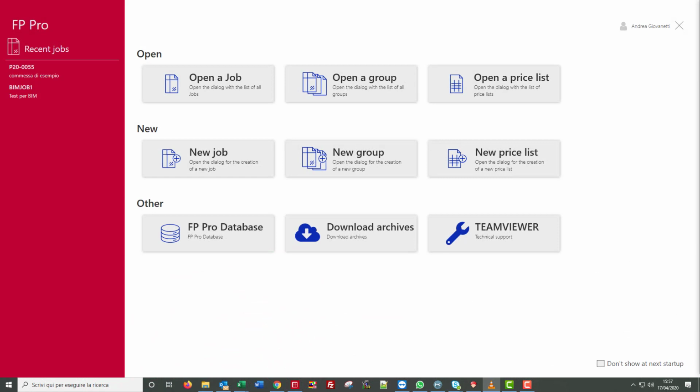Version 10 of FP Pro has a totally renewed interface compared to version 9. When opened, FP Pro 10 presents a start menu that offers the main activities such as open job, open group of jobs, open price list, new job, new group of jobs, new price list, and open FP Pro database.